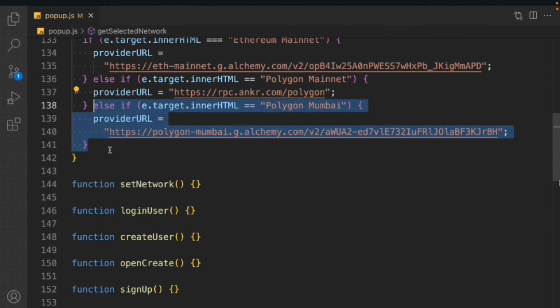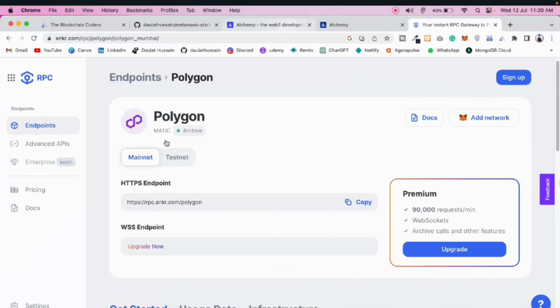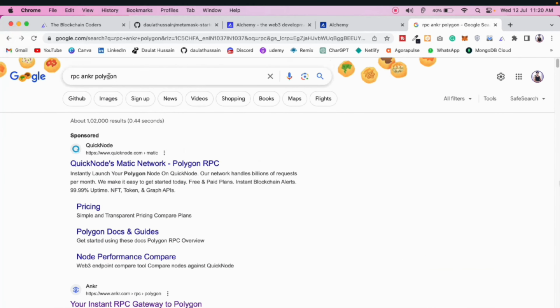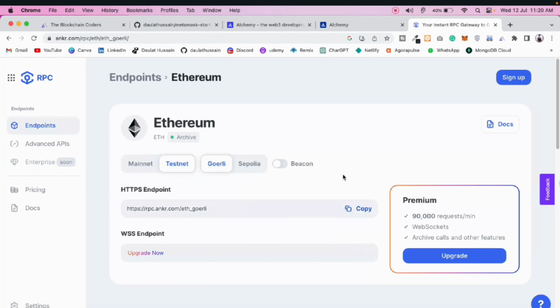Now copy this one and paste here, and the next network we have is Goerli. So what I will do is simply change this text to Goerli, G-O-E-R-L-I, and this will be the test network. And now we have to get this. So we can come back to the browser. Here we are, and now we have to search for the Goerli. So we'll say Goerli, hit enter, click on this link, and here we'll have all the networks. So we'll have mainnet, testnet, Goerli, Sepolia. So we'll select this one, Goerli, copy, and that's what we have to paste here.